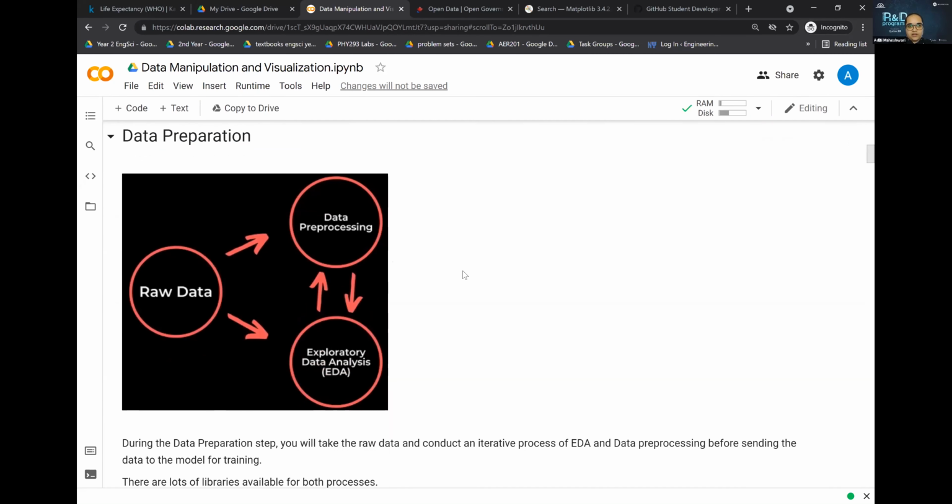Okay, the next part that I'll be discussing is data preparation. So this part, as I discussed before, is for connecting it to your model. You have your raw data set, and you will go through an iterative process between exploratory data analysis and data pre-processing to get your data ready for the model that you're using. So the focus for this workshop is exploratory data analysis, and data pre-processing you'll get a chance to do within your own projects.